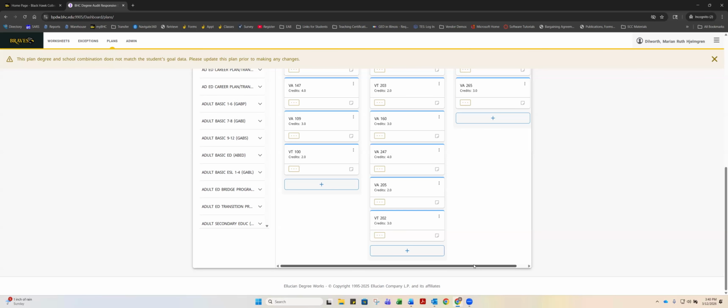This will pull up your assigned advisor's contact information and allow you to schedule an advising appointment with them online.